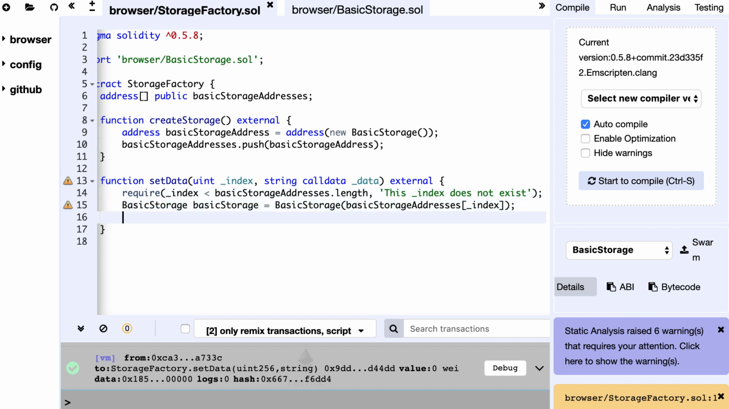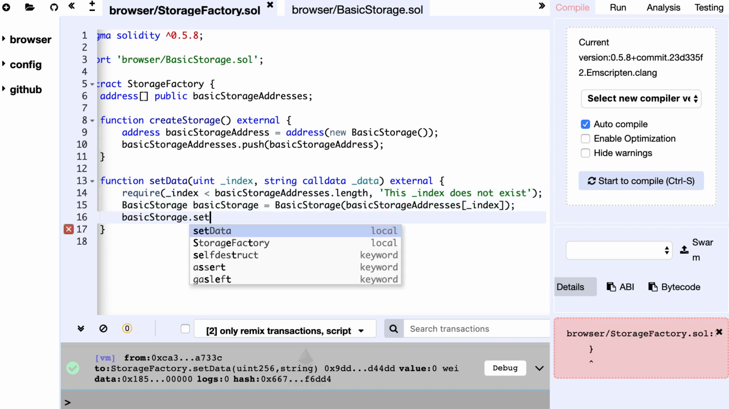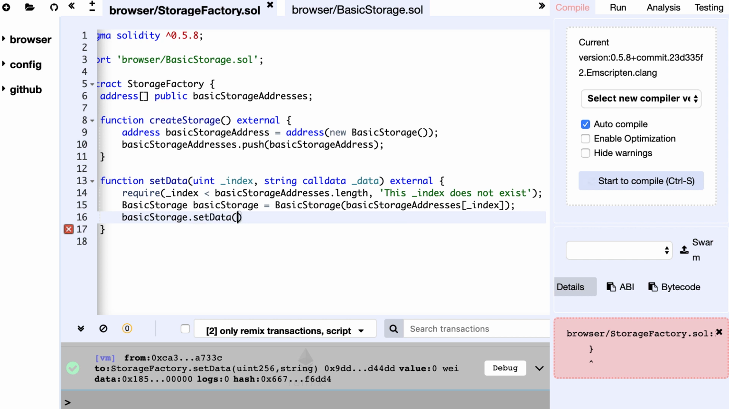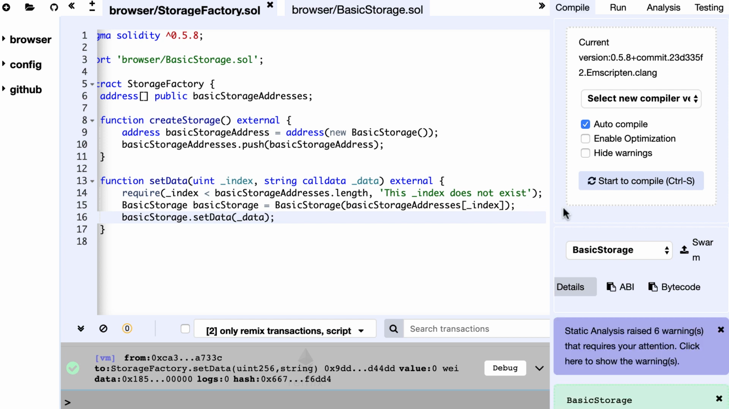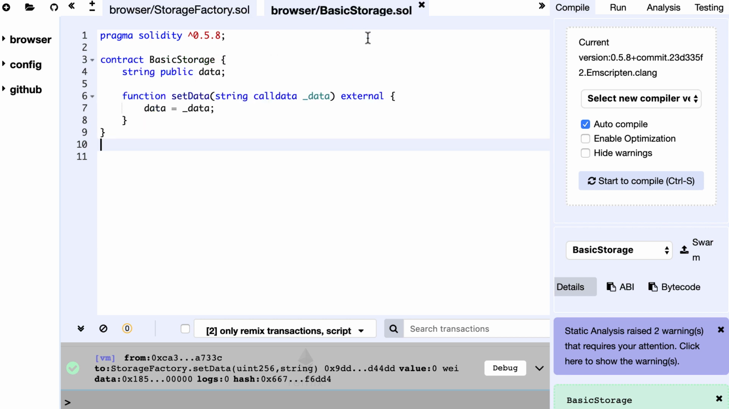And after, we make use of this pointer BasicStorage, and we call setData on it, and we pass _data that we got as an argument, and it's going to call this function on this smart contract. So if we just leave things like this, actually we haven't implemented any sort of access control, because if you go to the BasicStorage smart contract, there is nothing that prevents any other external entity from calling this function.